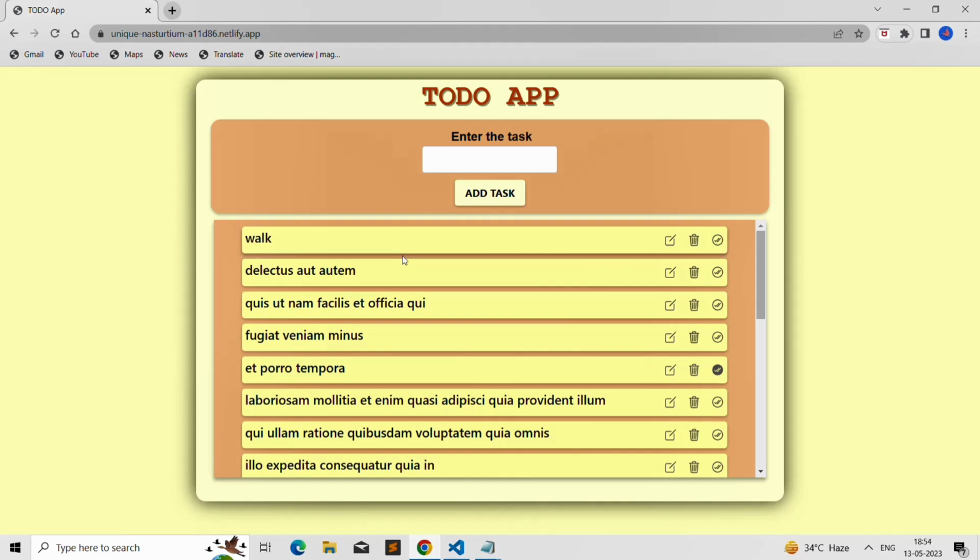Here you can see that the task is added successfully, and this is the edit button. We can edit. Here you can see walk has come, and we will change it to walking and save. Updating data, task updated successfully. Okay, so we can mark as completed any task. So we will mark as completed. So task completed successfully, and we can delete a task.